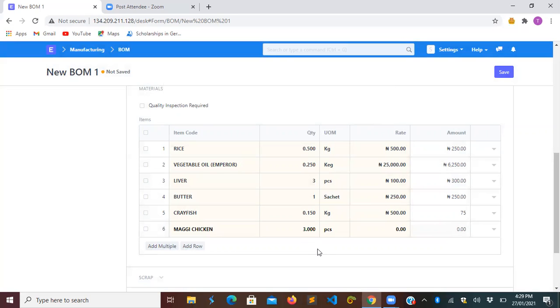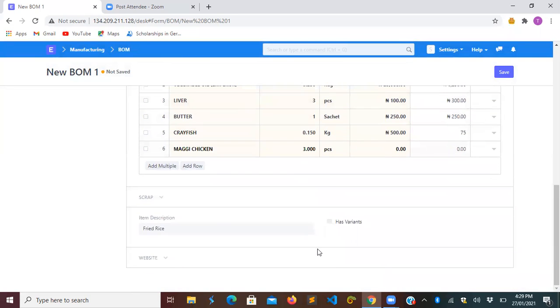After you're done with this, ensure that this is checked as fragrance, if probably there's a way you cook your fried rice, say, one has liver, one doesn't have liver.